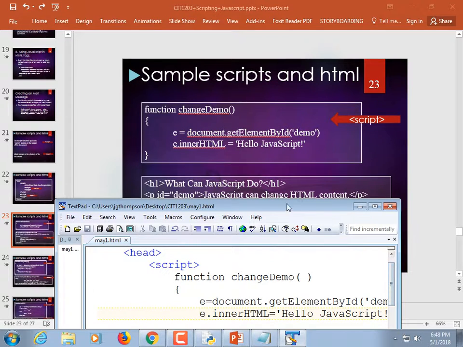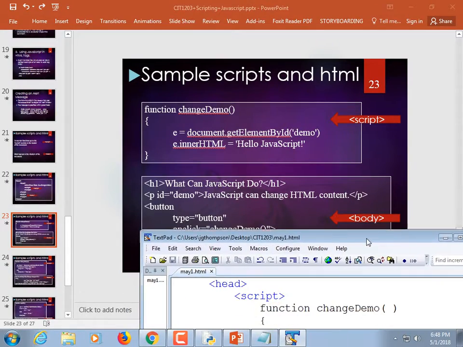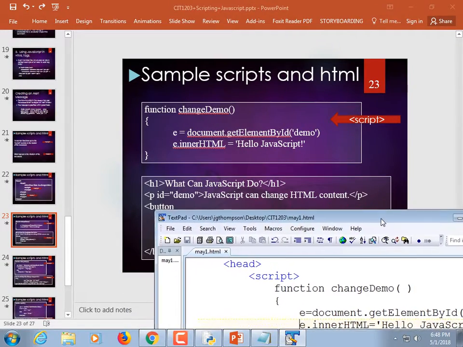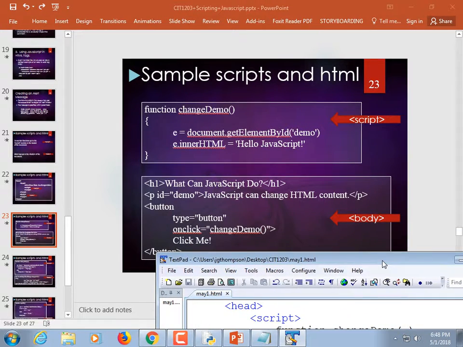So that's our script. But we need some text down here that actually does that. So we're going to have to put a little bit more.